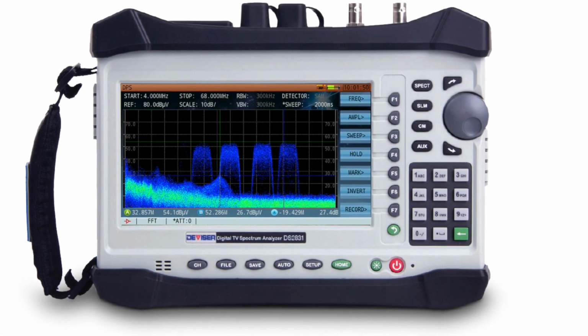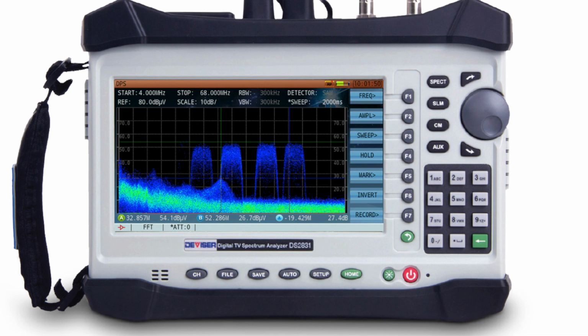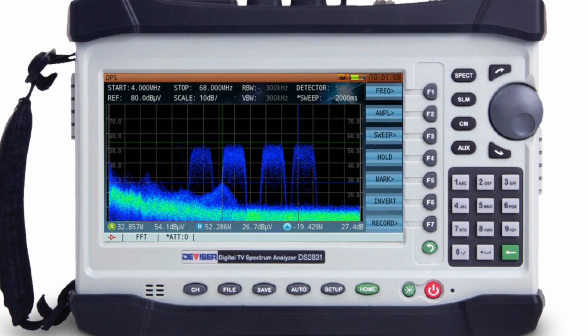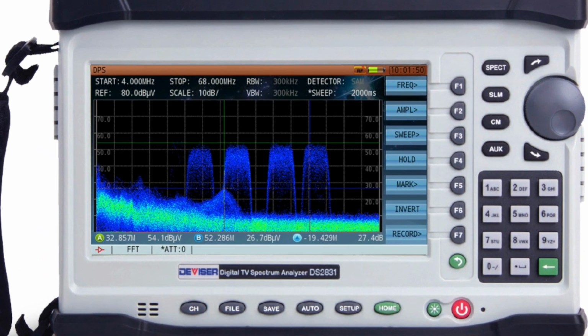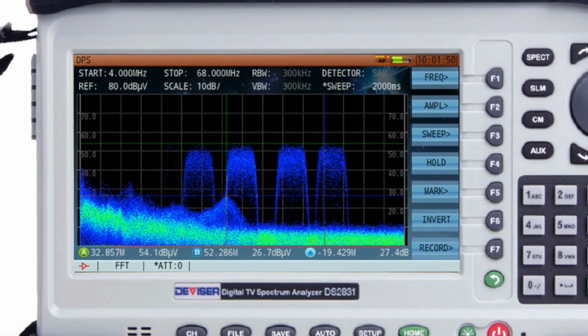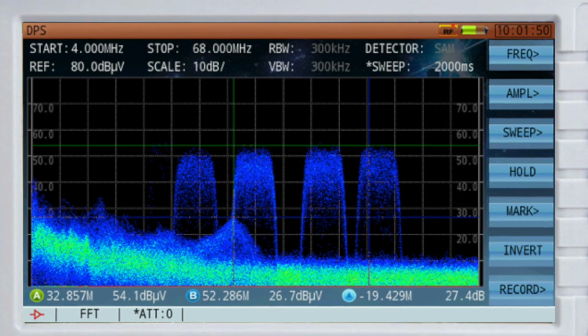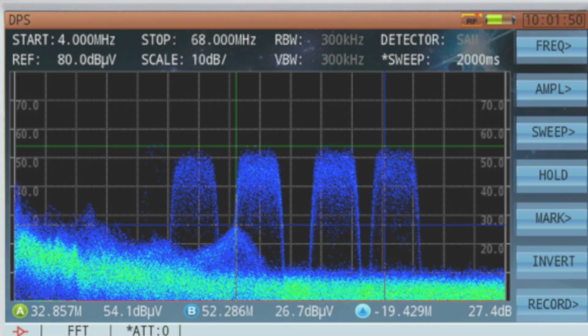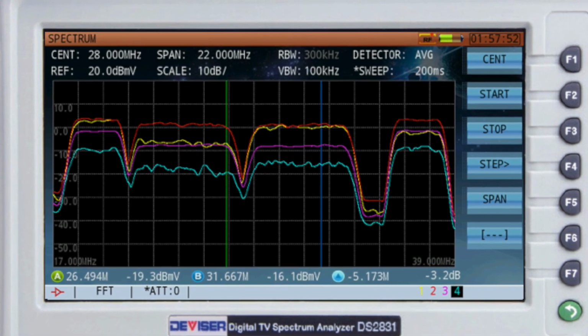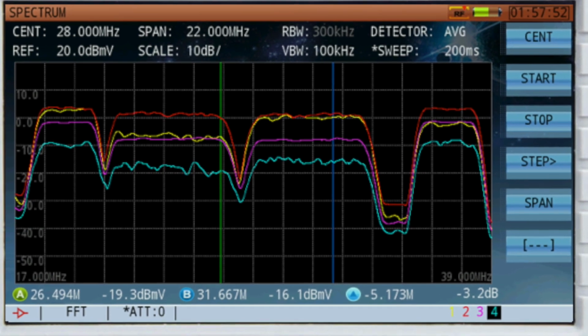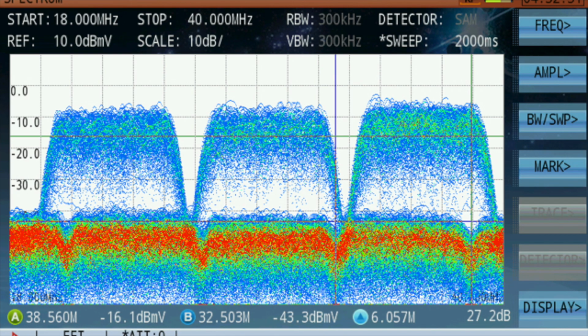The premise for this video is to help characterize return path and identify quickly if there is an ingressing culprit, and to help isolate which node this interference is coming from, and ultimately from which return leg of that node. For this test, we will be using both the 80 dB dynamic range spectrum analyzer and the digital persistence spectrum function found in the DS2831.